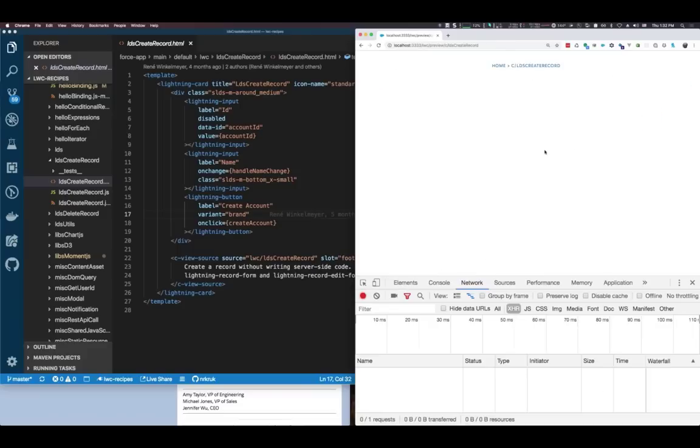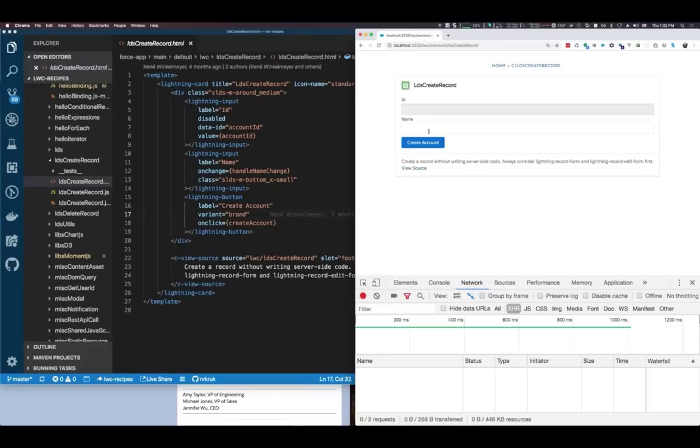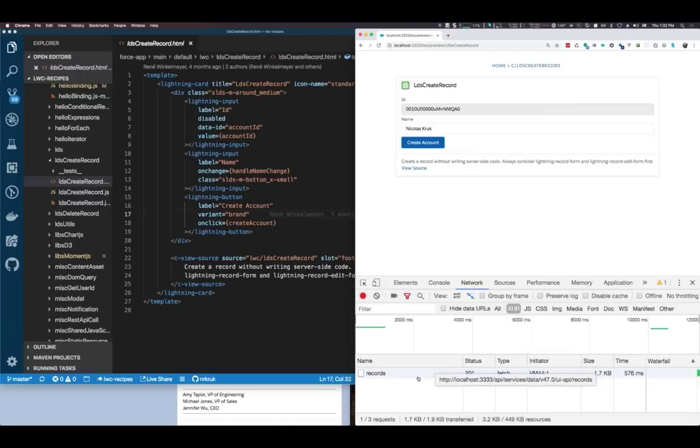If I jump over here, this all resolves properly, which is nice. I can actually come in here and say, let's make a new account, Nicholas Kruk, which is me. When I hit create, you'll notice in my dev console here that it performed a fetch and I got back a 201, and you can see the ID of the record here. Again, this is all localhost here.